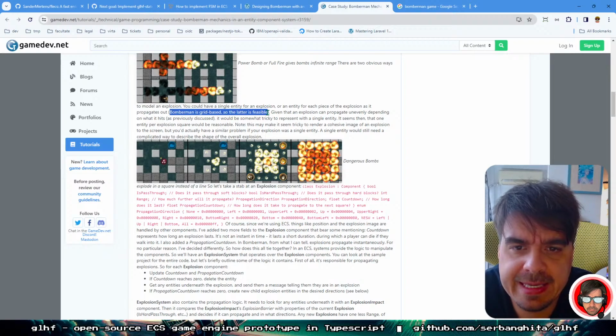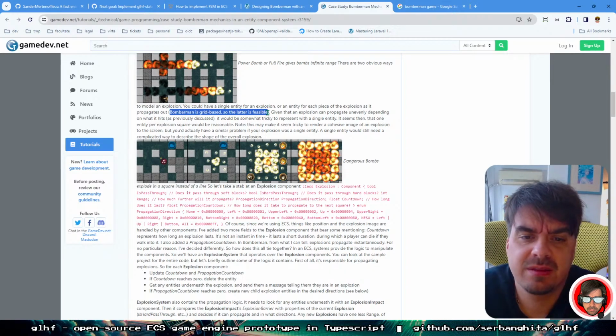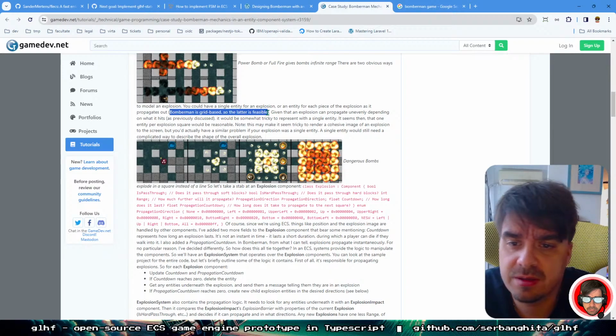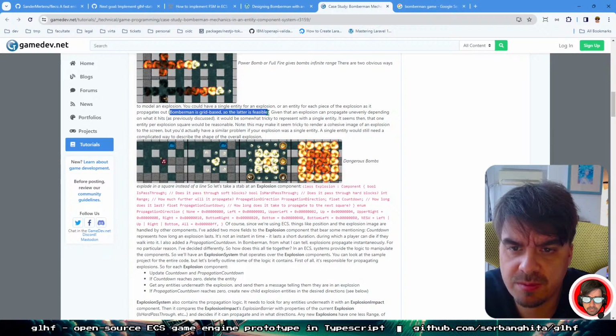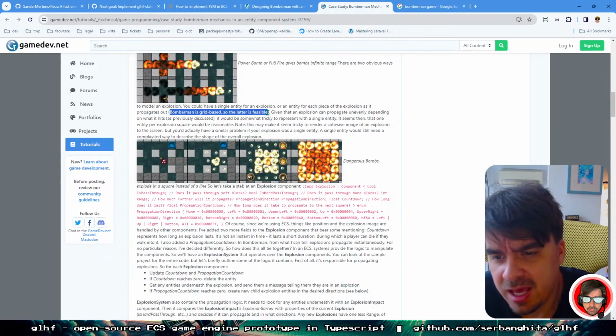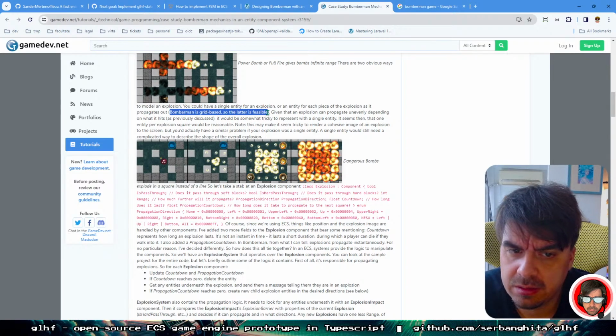Note, this may make it seem tricky to render a cohesive image of an explosion to the screen, but you'd actually have a similar problem if your explosion was a single entity. Actually, this is not that hard if you know the array. You have the array of explosion. I mean, the ends have one sprite and the middle has a different sprite, so no problem. A single entity would still need a complicated way to describe the shape of the overall explosion. Yes and no. Dangerous bombs explode in a square instead of a line.